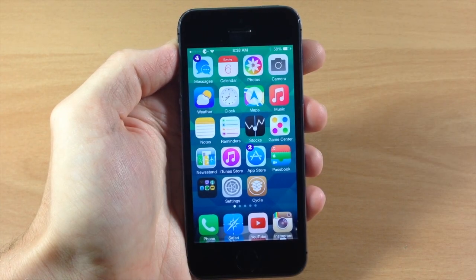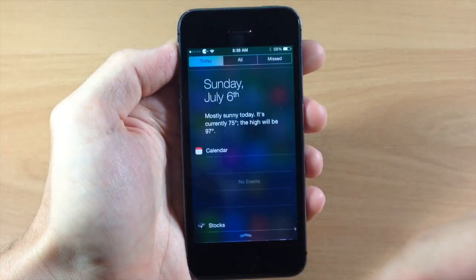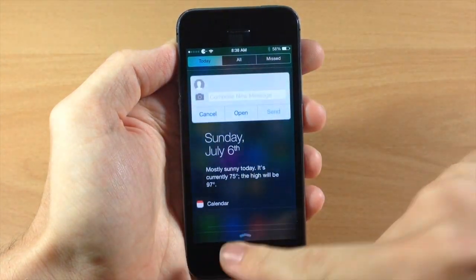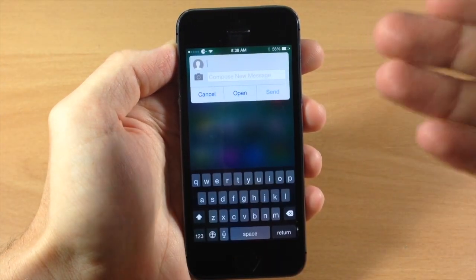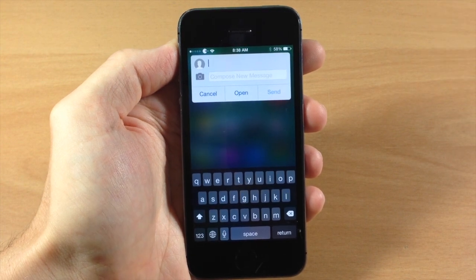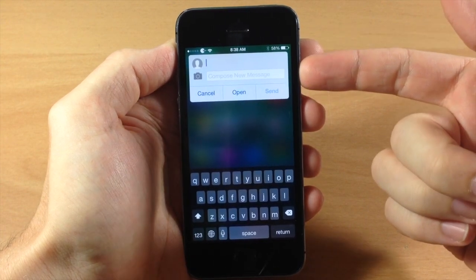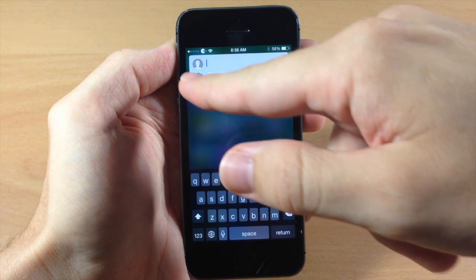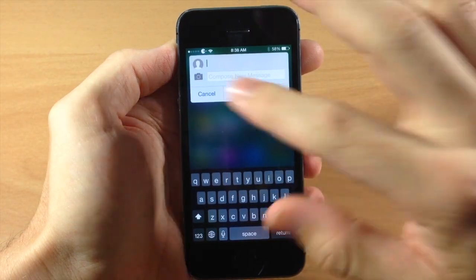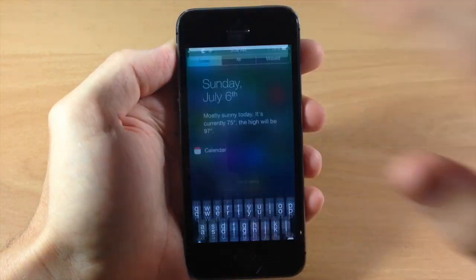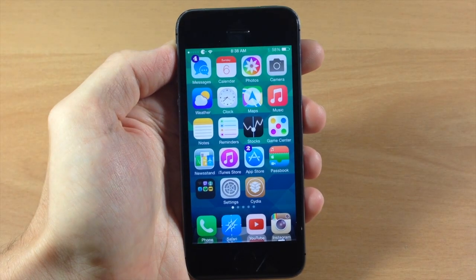And you also have quick compose. So you can see right here, if we swipe down the notification center and we swipe down again, it's actually going to populate a new quick compose message. So you can start to type in your contact right there, then type in your message, and you can even add a photo if you want to, or you can just cancel it. You can open up the application. Very self-explanatory and very nice.